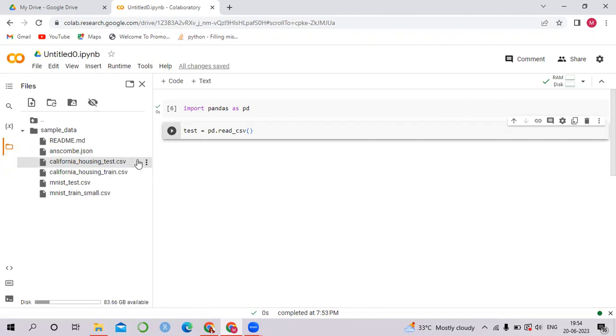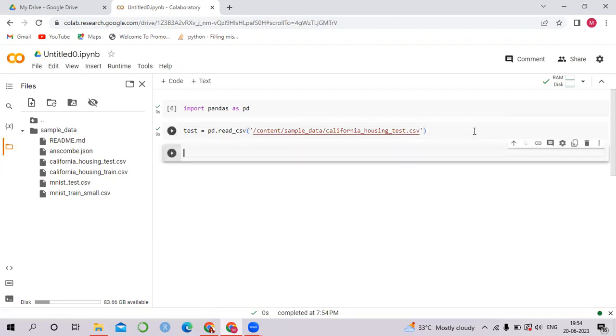So you just need to copy the path of that sample data which you want to import in your Google Collaboratory. Just copy the path, and under the quotation you paste that path here and run it. Now the data is imported successfully. You can see here.